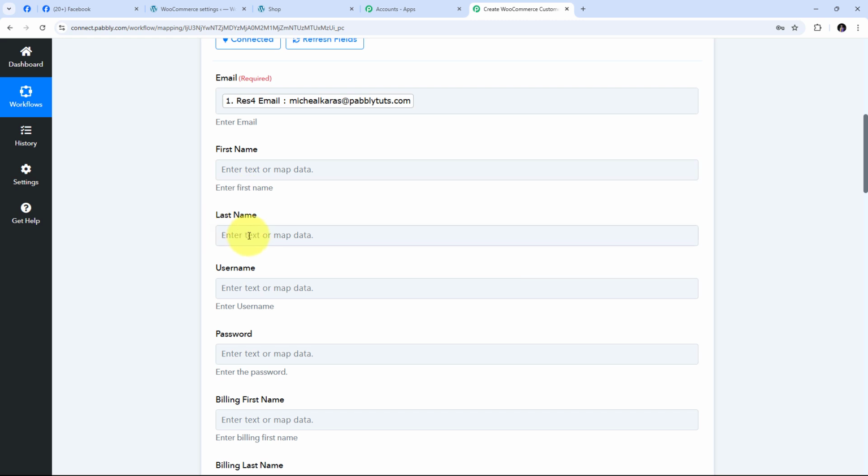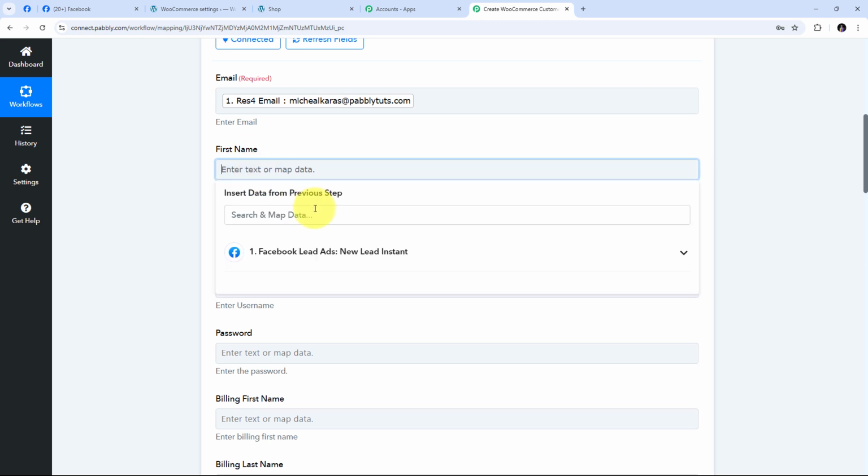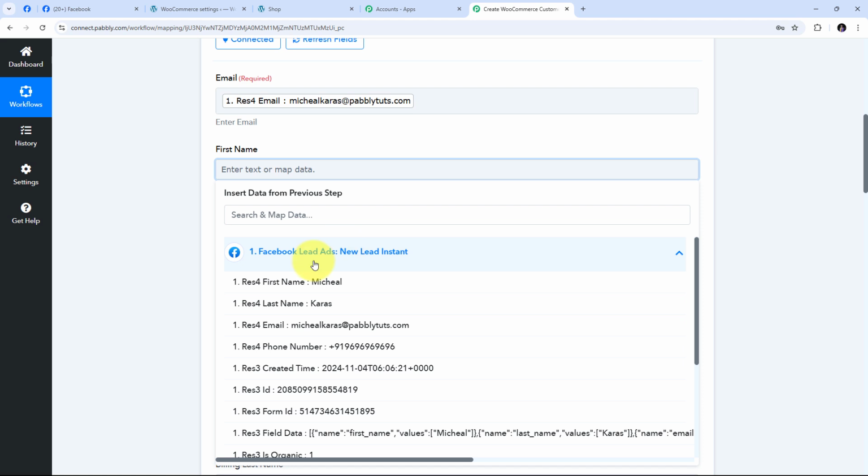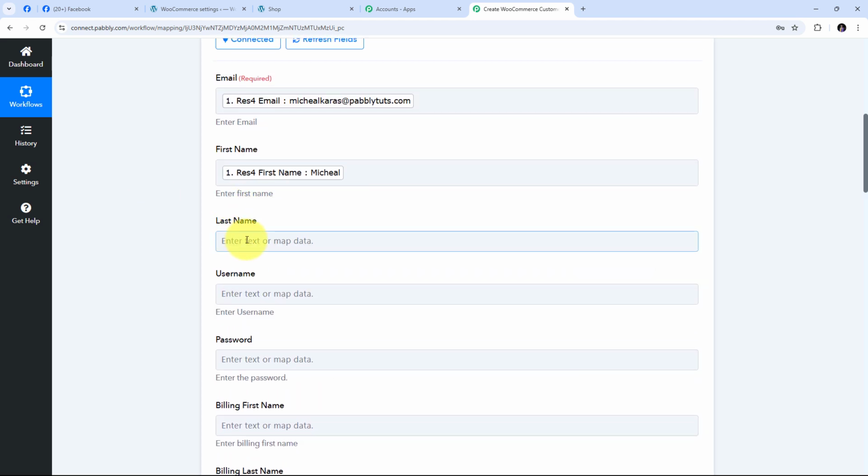Now I need to give the first name and the last name of my lead. So I'm going to click here. I will again open this response of Facebook lead ads, and here this is the first name, so I'm going to map this. I will similarly map the last name.